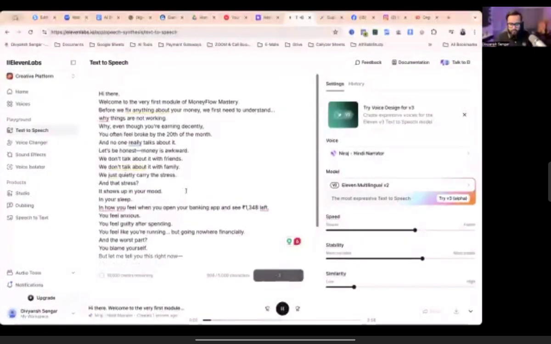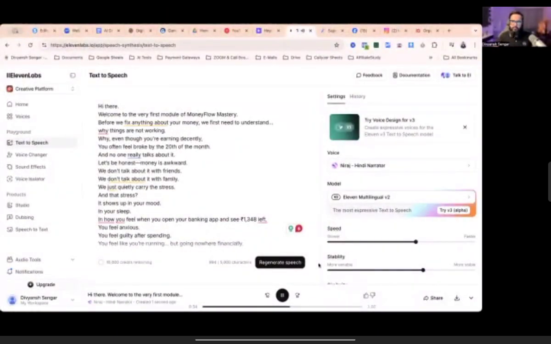Welcome to the very first module of Money Flow Mastery. Before we fix anything about your money, we first need to understand why things are not working. Why, even though you're earning decently, you often feel broke by the 20th of the month, and no one really talks about it. Let's be honest, money is awkward. We don't talk about it with friends. We don't talk about it with family. We just quietly carry the stress. And that stress shows up in your room, in your sleep, in how you feel when you open your banking app and see 1,348 rupees left. You feel anxious. You feel guilty after spending. You feel like you're running.